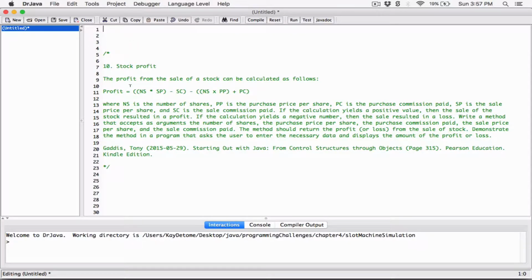Profit is equal to basically this formula, where NS is the number of shares, PP is the purchase price per share, PC is the purchase commission paid, SP is the sale price per share, and SC is the sale commission paid. If the calculation yields a positive value, then the sale of the stock resulted in a profit. If the calculation yields a negative value, then the sale resulted in a loss.